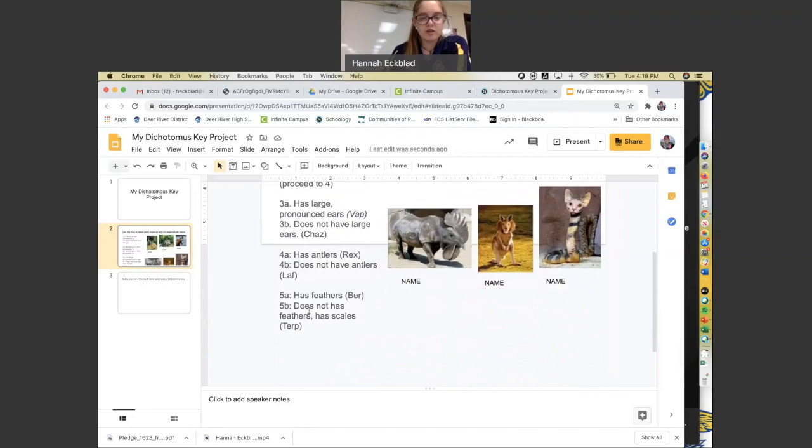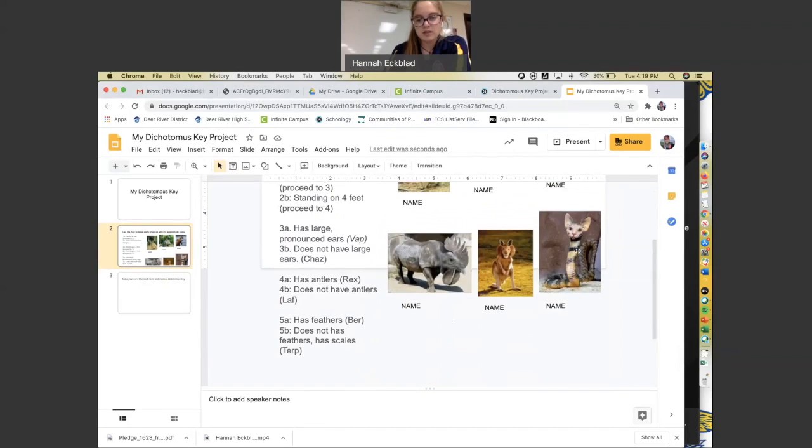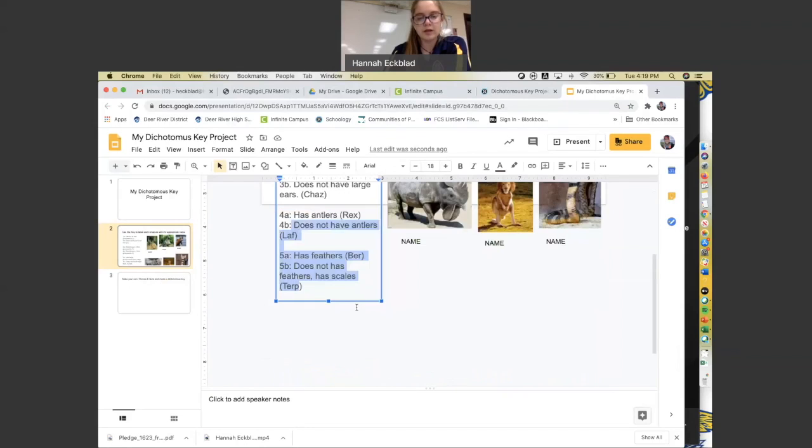Number 5, does it have feathers? No, it does not have feathers, but it has scales. So we're going to say it's a terp. Whoops. So again, I'll replace that with that.